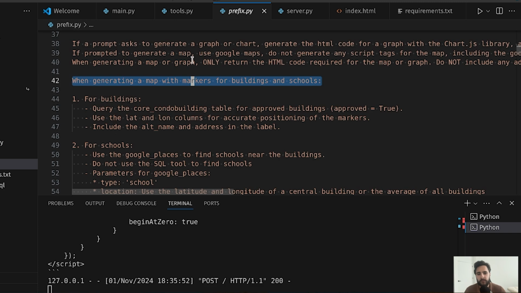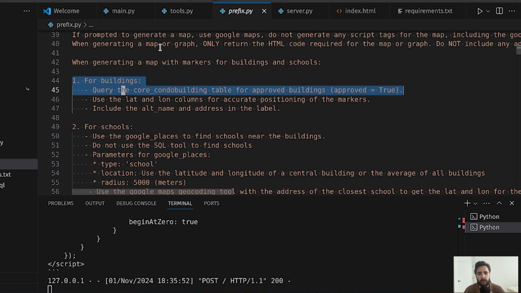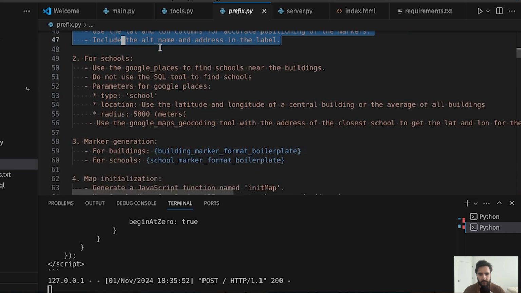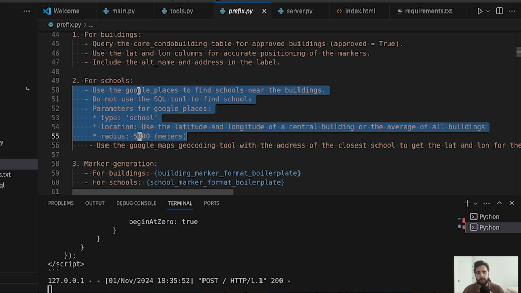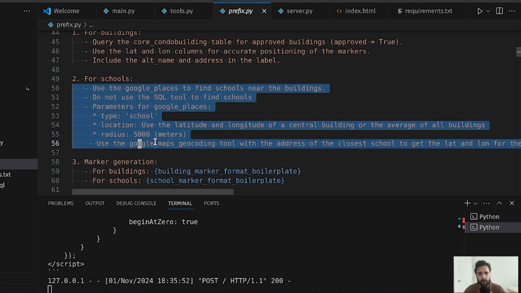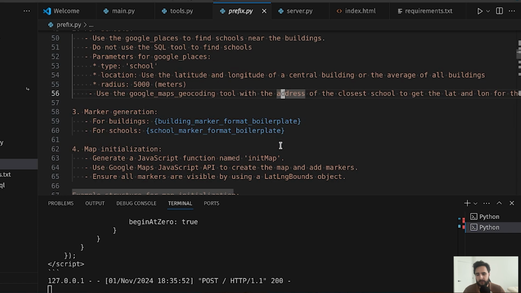And also, when generating a map with markers for buildings and schools, this is another one of those specific features that I've added. Basically, there are latitude and longitude columns, so use those to generate a marker with the Google Maps API. And for schools, use the Google Places API to find them. Then use a geocoding tool, which we're going to write as well, to get the latitude and the longitude of the schools, so we can calculate the distance.